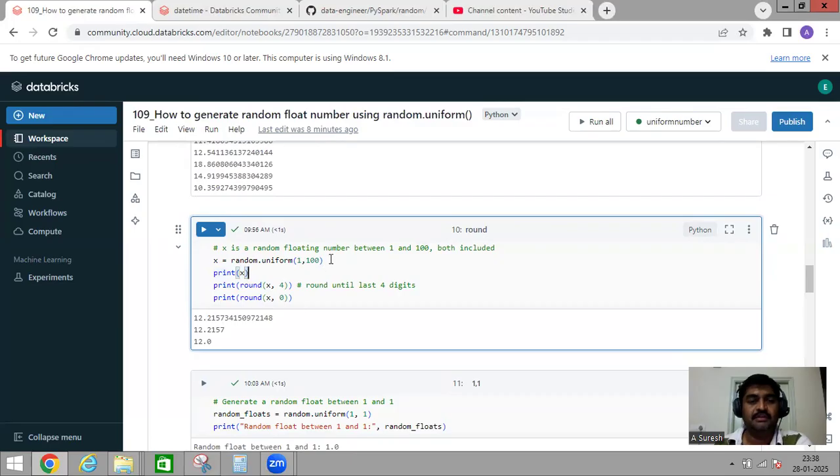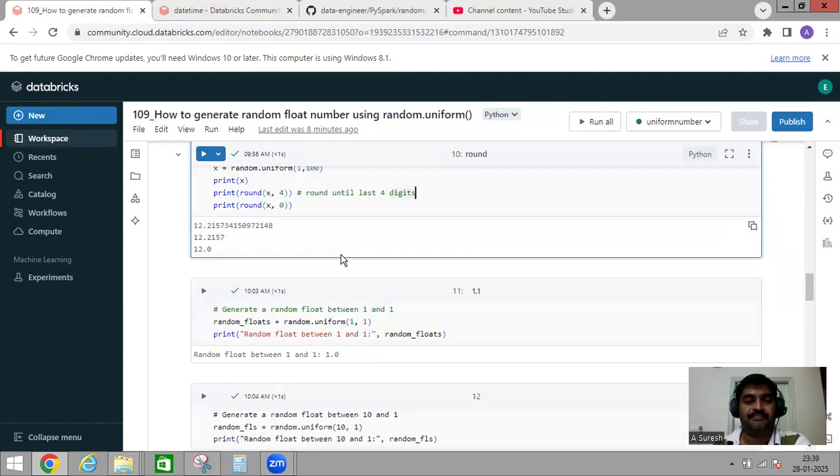Printing x means first it generates some default random number that is float type. Okay, so this is float type. And second one, I am trying to round off up to 4 decimals. Okay, round until the last 4 digits. You see here 2157, so 4 digits. And next I am trying round 0, that means I need 0 decimals. See here it's generating 12. Okay, so like this we can round it off.